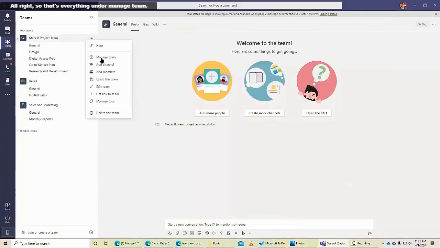All right, so that's everything under Manage Team. There's a ton more in this dropdown. You can add a channel or add a member without going into that view. You can leave the team, even if you're a member. You decide, I was added to this erroneously, or this is updating me too much. You can leave. If you're an owner, you can edit the team, like the name and description. Get a link to it.